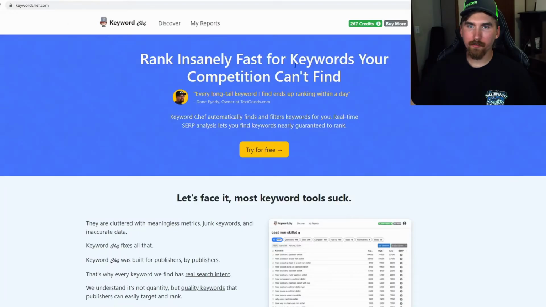So here's the tool here, keywordchef.com. You see I have 267 credits, so I've used a few of my credits. When you first make an account for this website, you get 1,000 credits for free. And each credit is basically one keyword. So you start out with 1,000 credits, so you get 1,000 keywords.